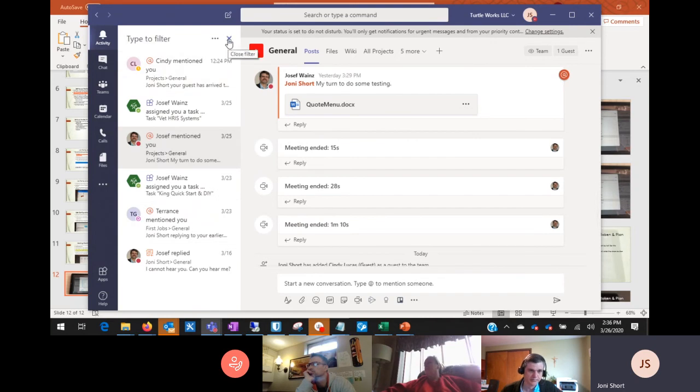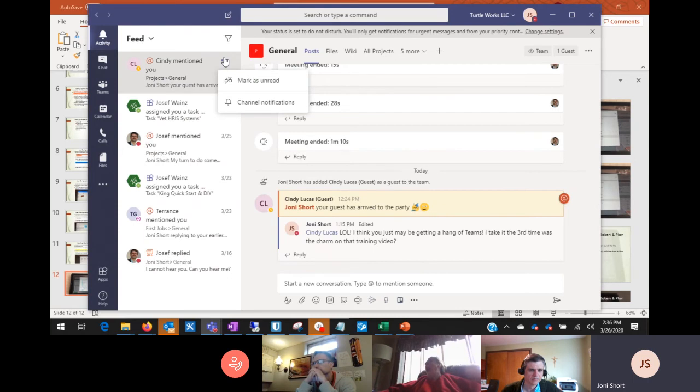You can filter if you need to. It's just a basic type to filter. I don't think we really need to review that too much, but it's there for you if you need it. And then also you can mark things as unread.